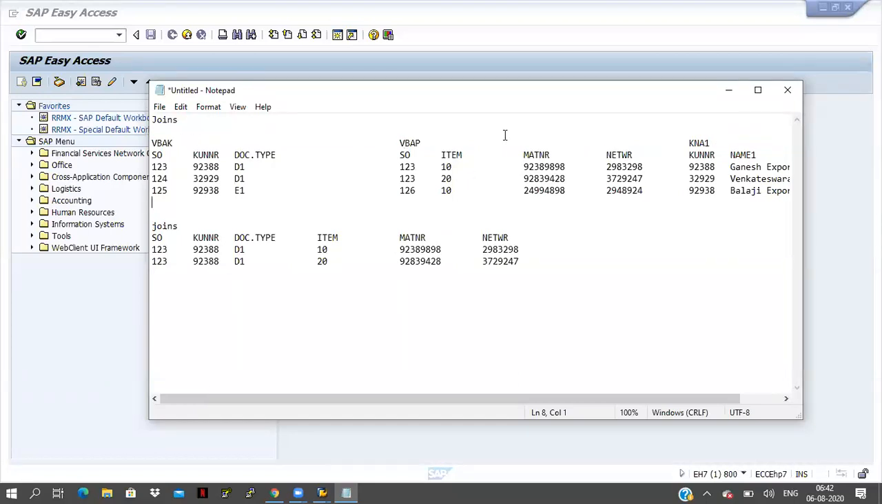VBAK, VBAP, and KNA1. Okay, three tables I'm checking here. In three tables, I'm taking common data. Here, sales document number 1 2 3 is available. So I'm passing this 1 2 3 to the VBAP table, and it is checking if the record is available or not.